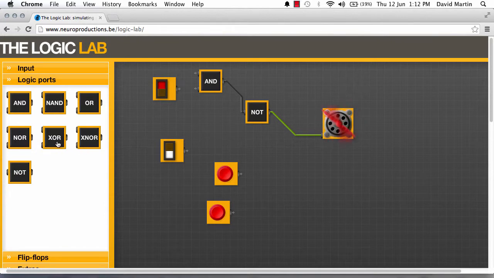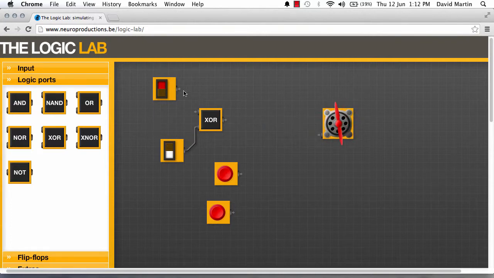This XOR is what we call an exclusive OR. An exclusive OR is one or the other, but not both. So if I connect these, it runs like a regular OR. True or false is true. False or true is true. However, in this case, true or true is now false.